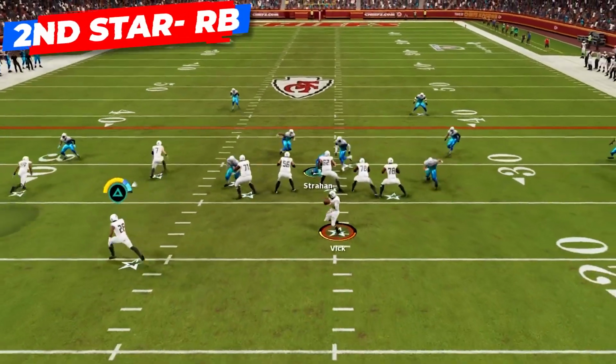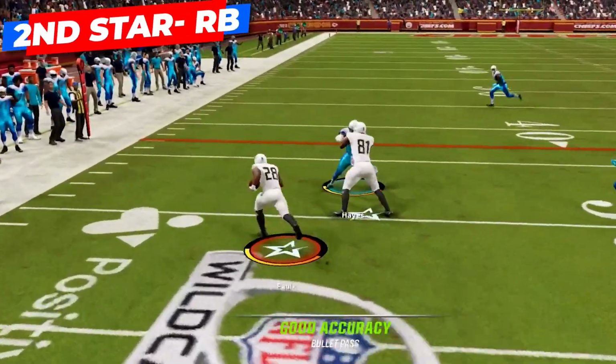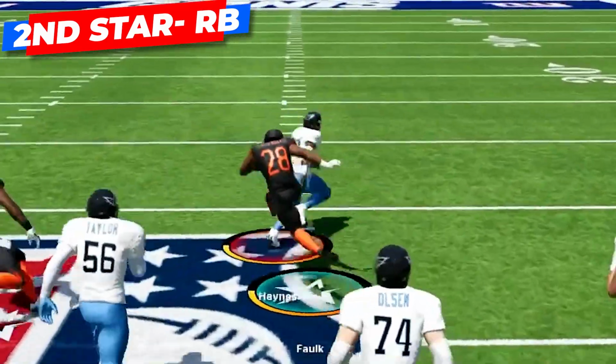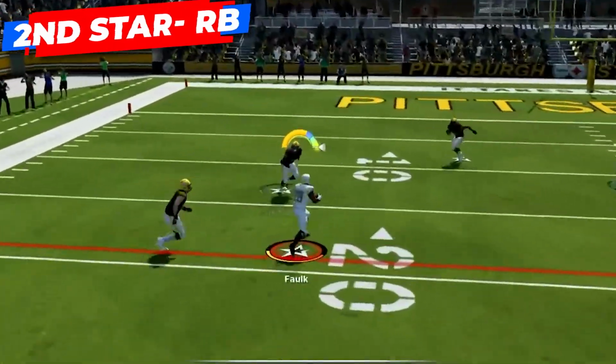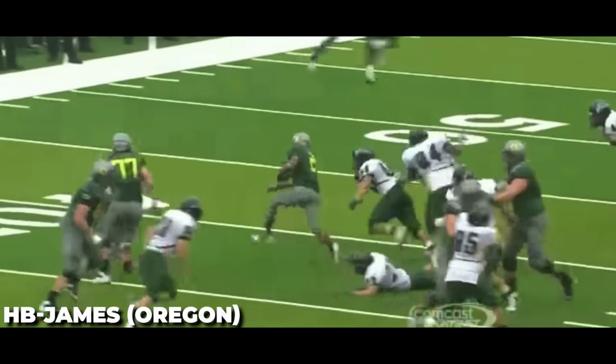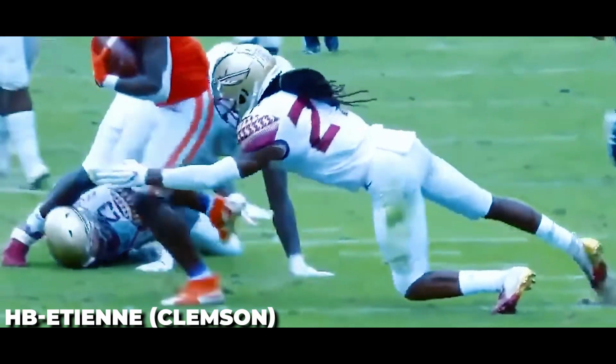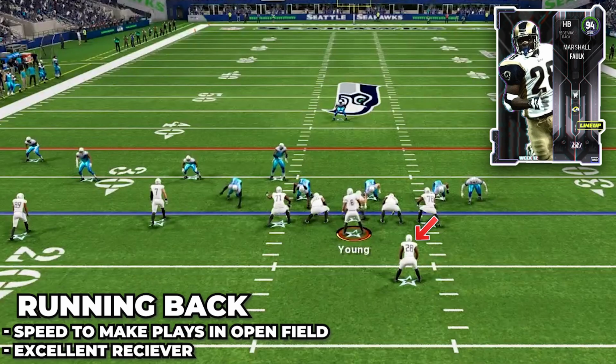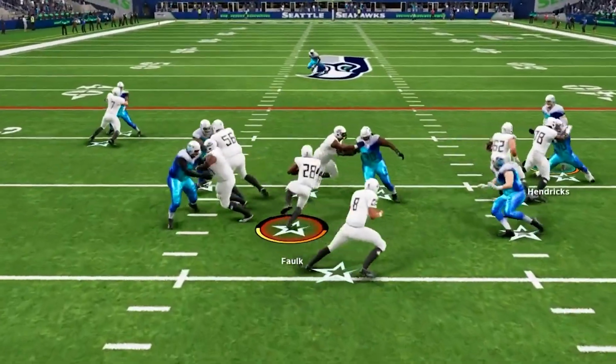The next star is your RB1, and in the majority of these offenses, this player will rely on speed to make plays in the open field, and we want an excellent receiver to ensure he can be a dangerous weapon in the pass game. Think Michael James at Oregon, Travis Etienne at Clemson, or Joe Mixon when he was at Oklahoma. And in this spot, I'm using Marshall Faulk, and he brings all of these elements to our offense.